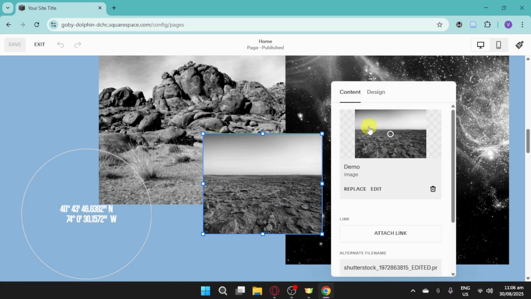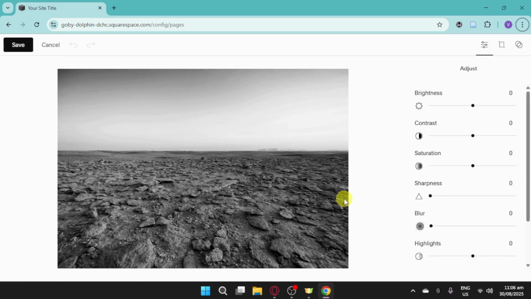Now as you can see, we have in here this content. You can click onto this edit option right here, and then this will open in here this new tab. Just wait for this to successfully load. Once it's done loading, you can actually do a lot with this.